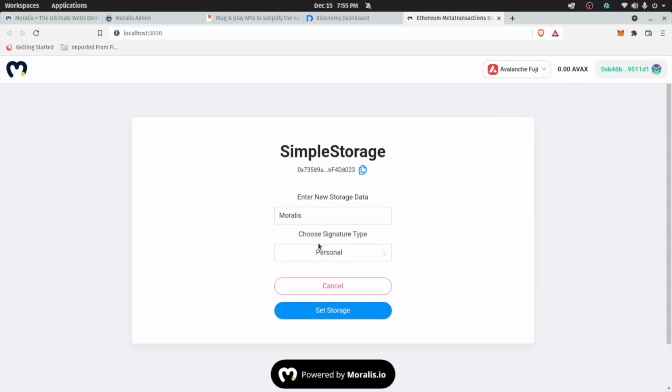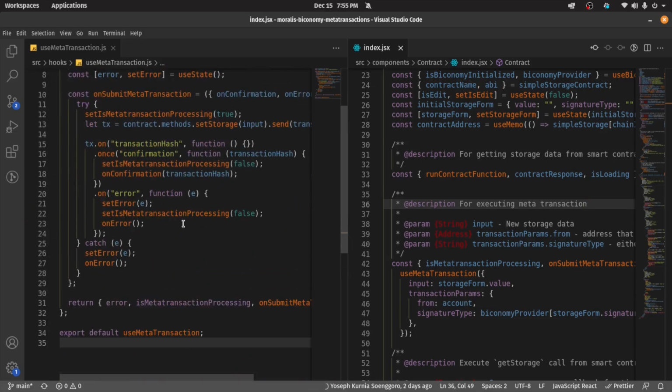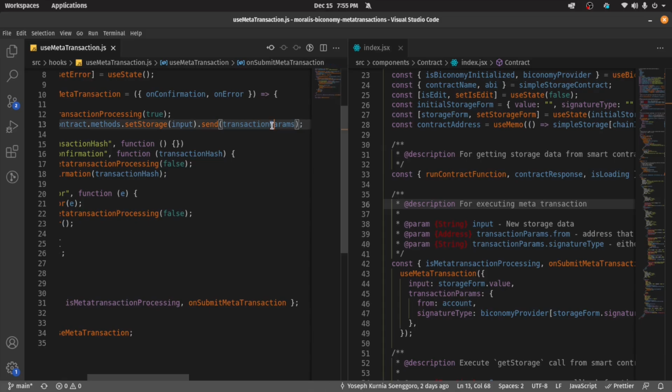And yep, this is going to be the one for the signature type right here. Once we input this, it is passed down and used in the on submit transaction. As you can see, we're going to set the storage, and the string that we type is going to be the variable that we want to change the data in the smart contract to. And then we just .send it and input some transaction params that we have right here.